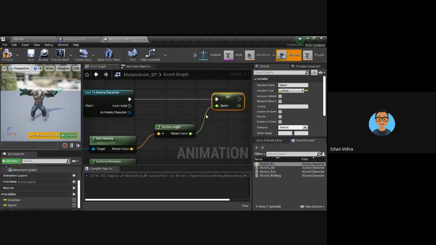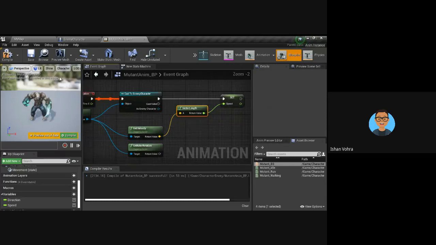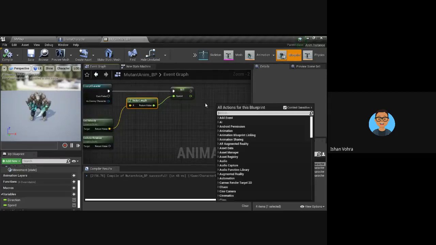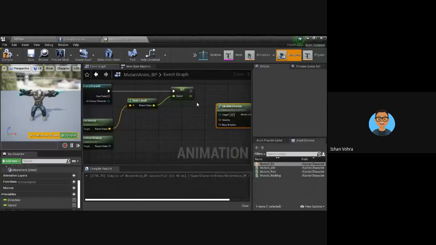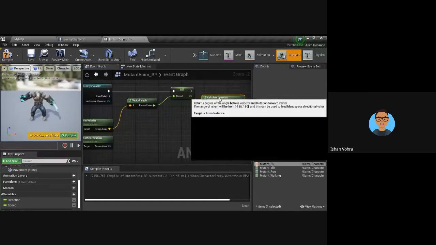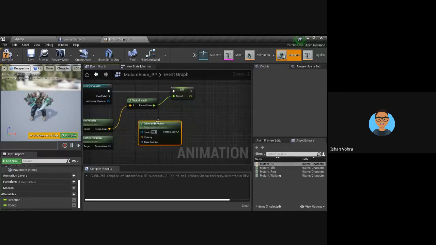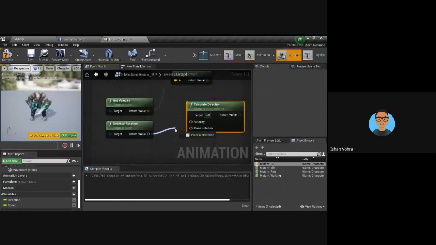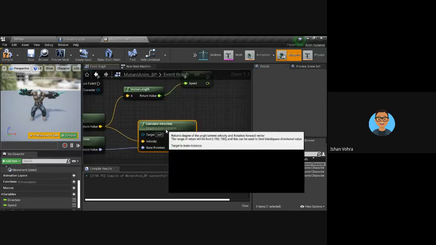And there we have it. We are updating the value of speed. Easy, right? Now we need to set the value of direction. So I'm going to right click and type calculate direction, and I'm going to put it right here. First of all, it needs base rotation. So I'm going to drag the return value of my get actor rotation block and connect it with base rotation. I am going to connect my velocity. You can drag your return node from velocity and connect it with velocity in the calculate direction block.